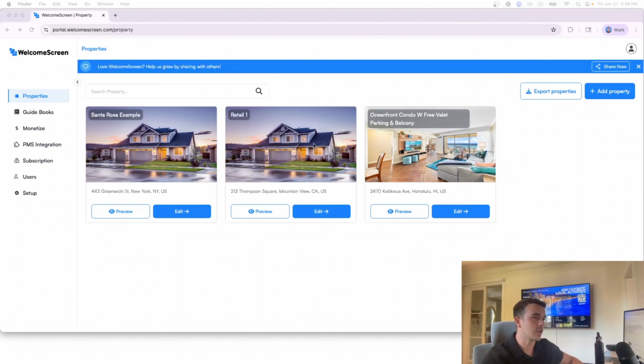Okay, so here we are. We are in the portal. These are two just random examples that I have, and then this is the one I'm actively running in the short-term rental that I manage. Yes, I only manage one. I know plenty of people watching this will have many more, but our product works great for anyone who has even one property, all the way up into the thousands.